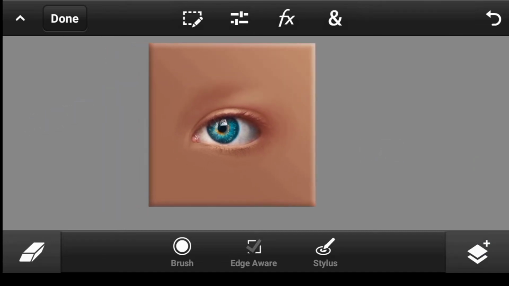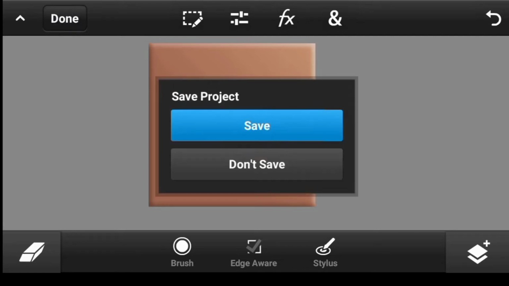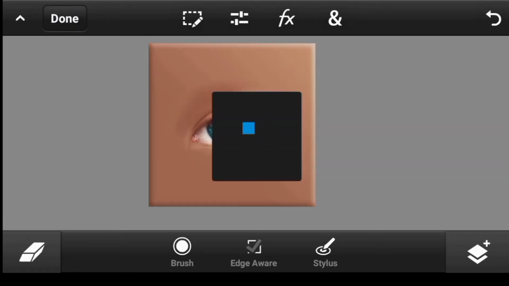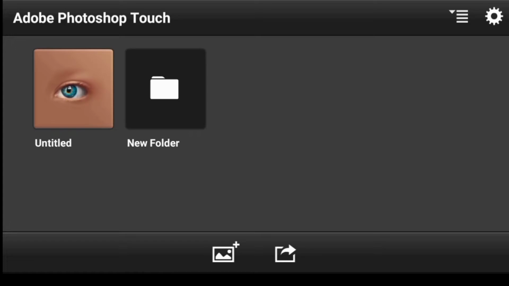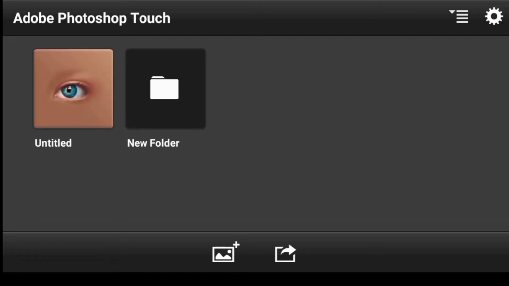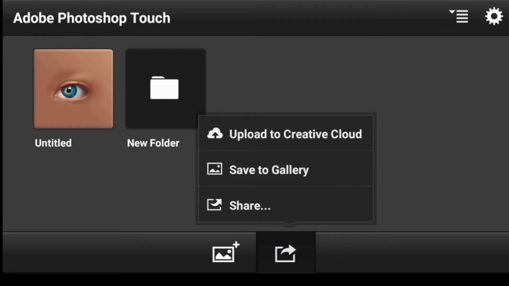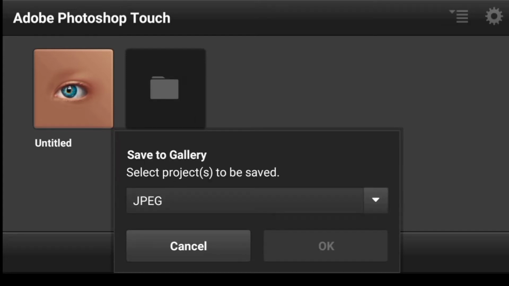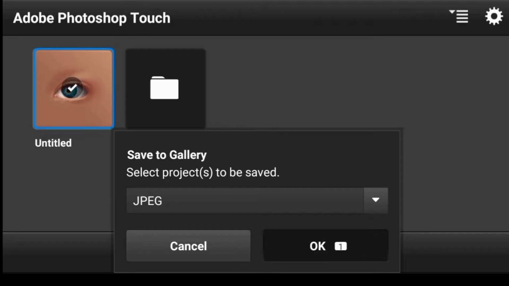Once you are done, you click on done and you save this. You can create multiple of them. I've already made some, so there's no need to make them again. Next thing is to click right here, and yes, one more thing, you have to save this image to your gallery. So you click here, save to gallery, click here and then OK.